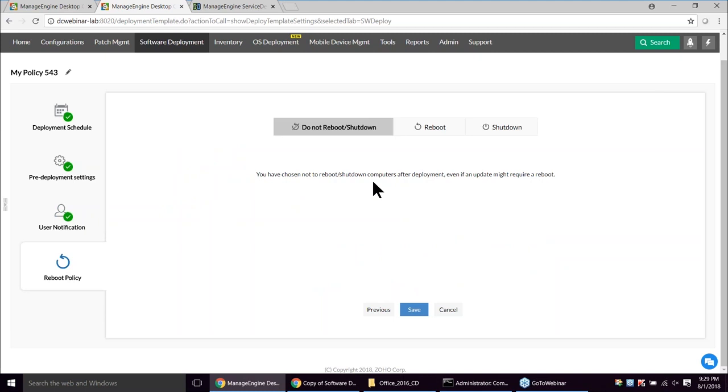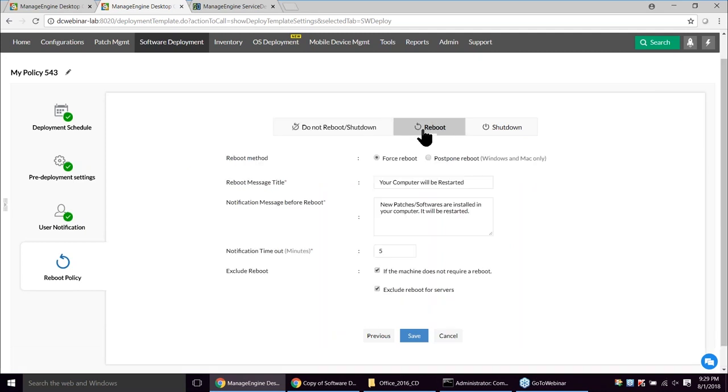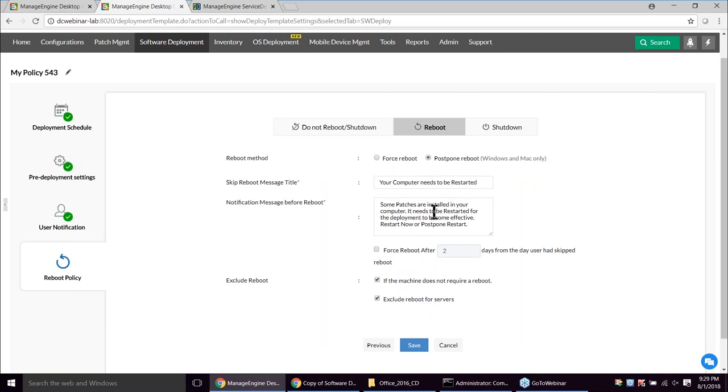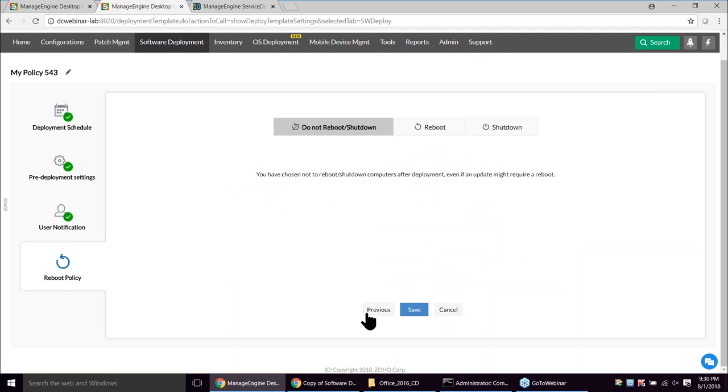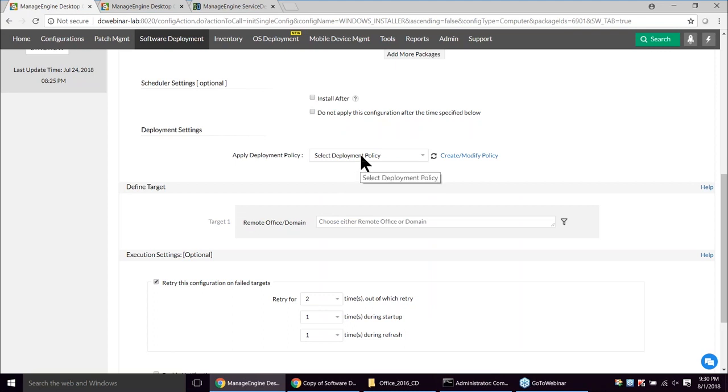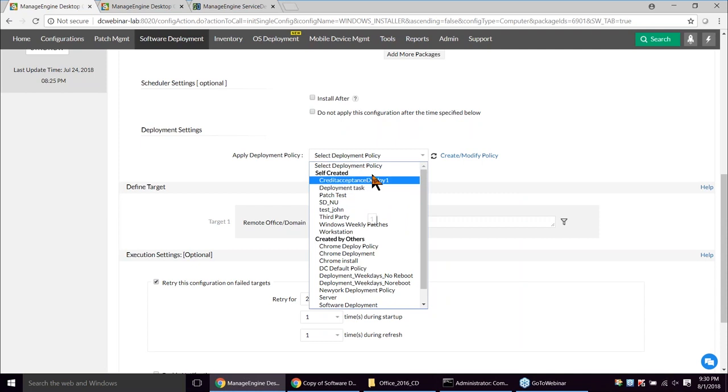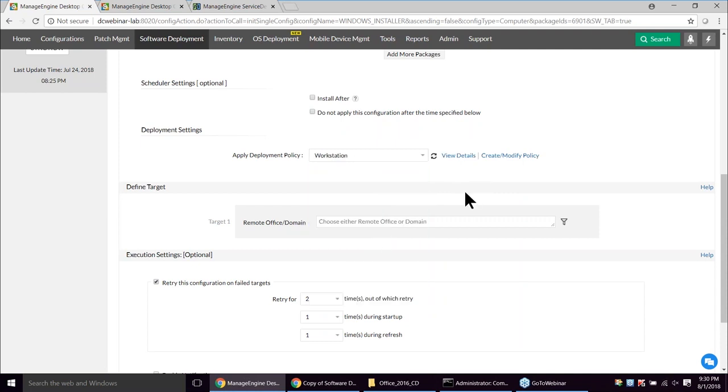The other option that you define would be the reboot policy. You can decide whether you want to force reboot the machine after the deployment process, or if you want to give the option to the user and notify the user, they can click on postpone, and later on when they reboot the machine, the changes will be applied. Or if the user is delaying the reboot for a couple of days, you can have the option to force reboot the machine as well. If you decide not to reboot the machine at all, you can go with the do not reboot option. So once you define the deployment policy, that specific deployment policy will be available from this list. You can choose the policy that you would like to deploy and use that for the deployment configuration.